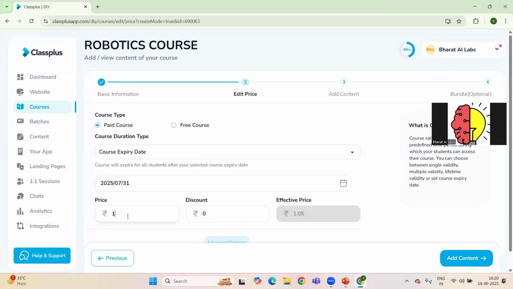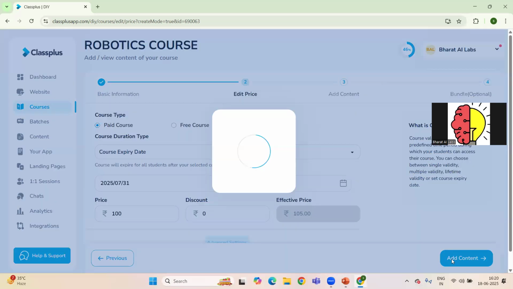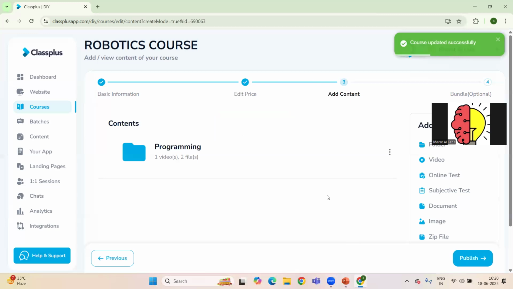And then I need to fill the price for students. So I just want to create a 100 rupee course and I don't want to take any discount right now. If I want, I can go with this and then add content. Now, the third step is for choosing content.